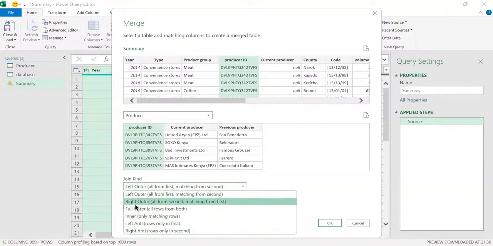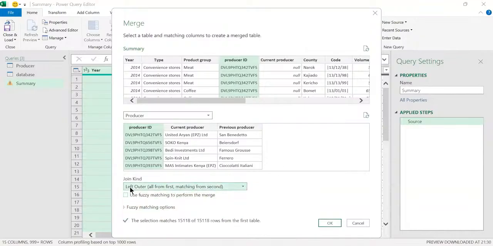We have left outer, we have right outer, we have full outer. I'll be able to explain. Actually, we'll use almost all of them when we are automating bank reconciliation. So for now, I just want us to use one of them, and that one of them is left outer. All information from the first table matching from the second table. Our first table is the summary table. It is the major one. So anything that is in the first table and is found in the second table, can you please bring them together to help us complete this current producer column?